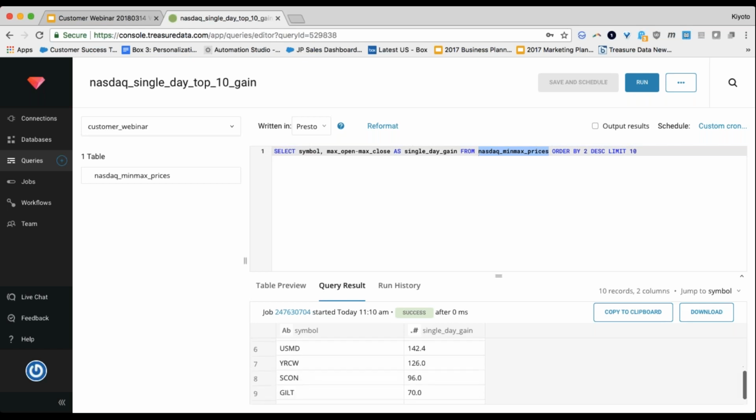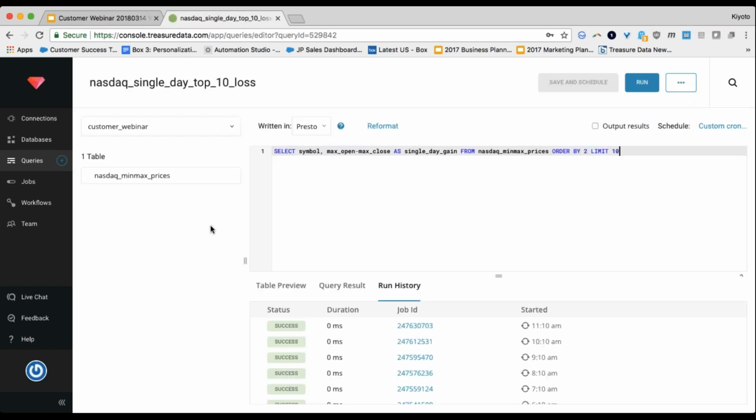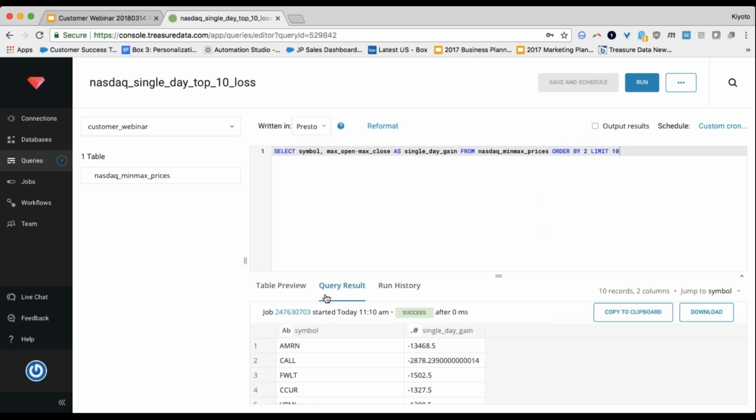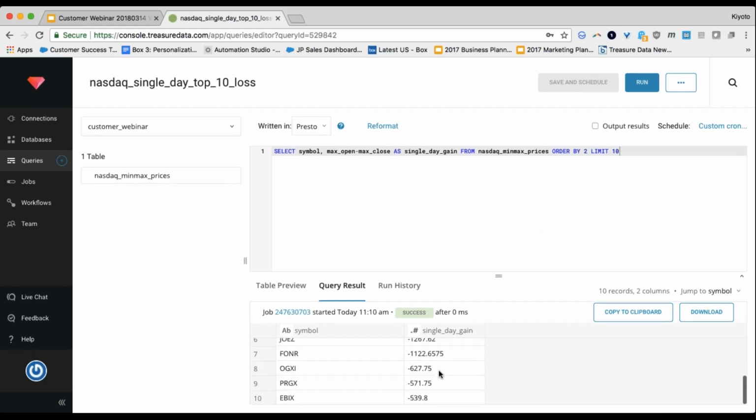So there are some tickers there, and I recognize some. This runs every hour. And there's another one that is similar to that, where it's looking at the top 10 by drop. So you can see, if you're shareholders of these companies at one point, those could have been pretty bad days for you. So that's the sample workflow.